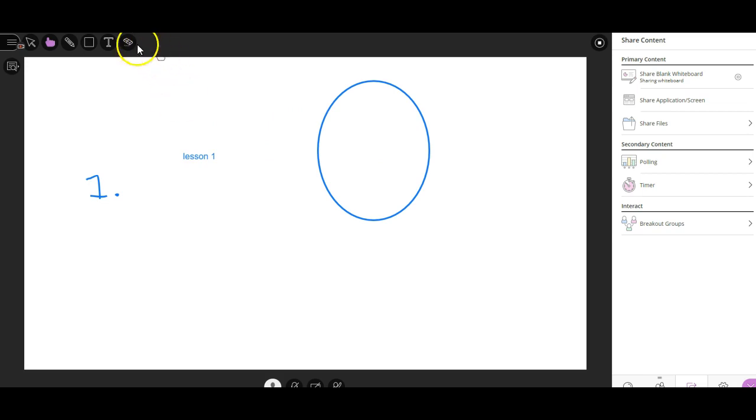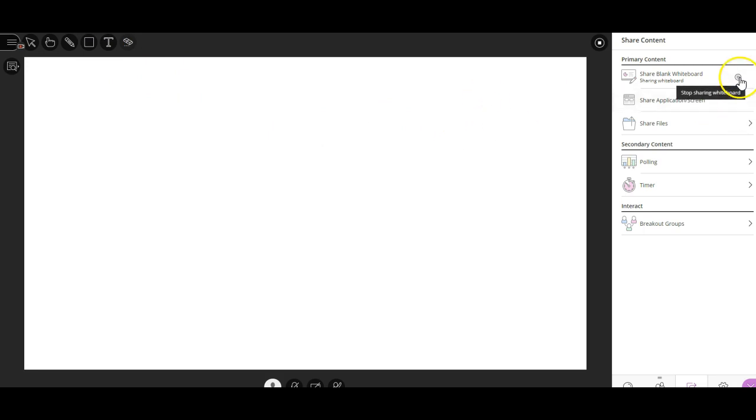To clear your whiteboard, simply click on the clear icon with the eraser, and all the contents of your whiteboard will be erased. To stop sharing your whiteboard, simply click on the circle that says Stop Sharing Whiteboard.